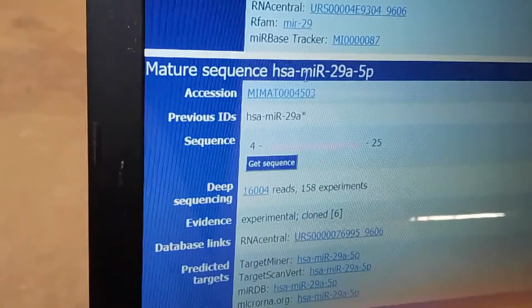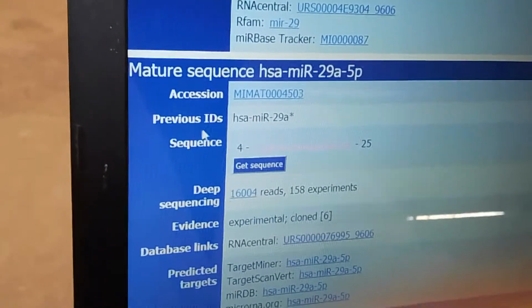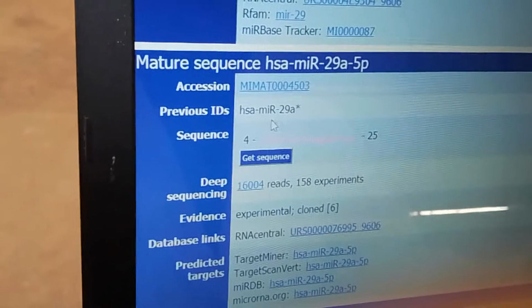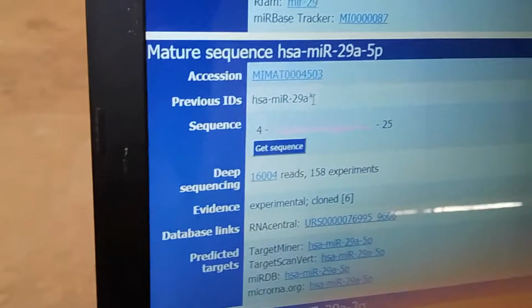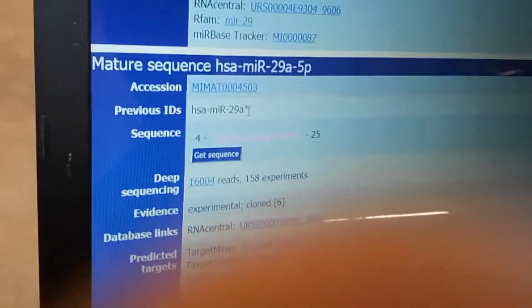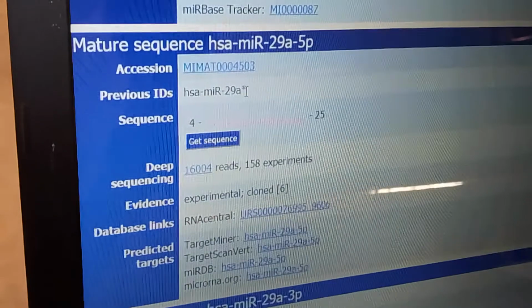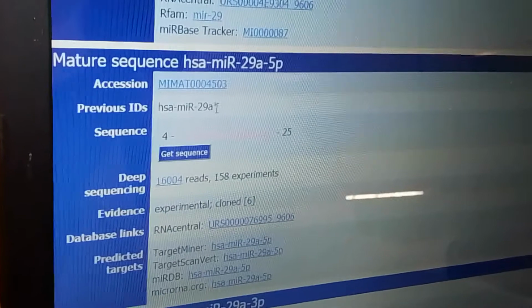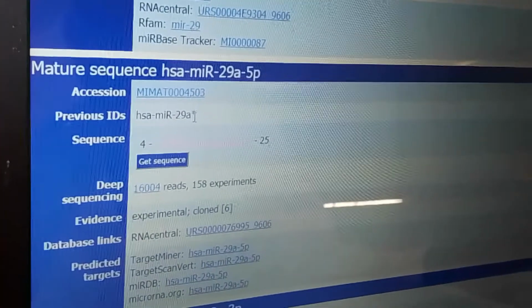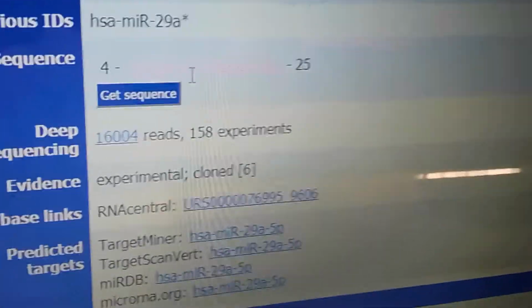The first one is the Me29A5P. Its previous ID used to be HSA-Me29A star. Okay? This star, in the past, this nomenclature used to tell you that this microRNA is the one that is expressed in a lower amount in the system. When you see this star, it used to tell you that this is the microRNA that is expressed at lower levels in the system. And then they have given you the sequence. Okay, that is the sequence.